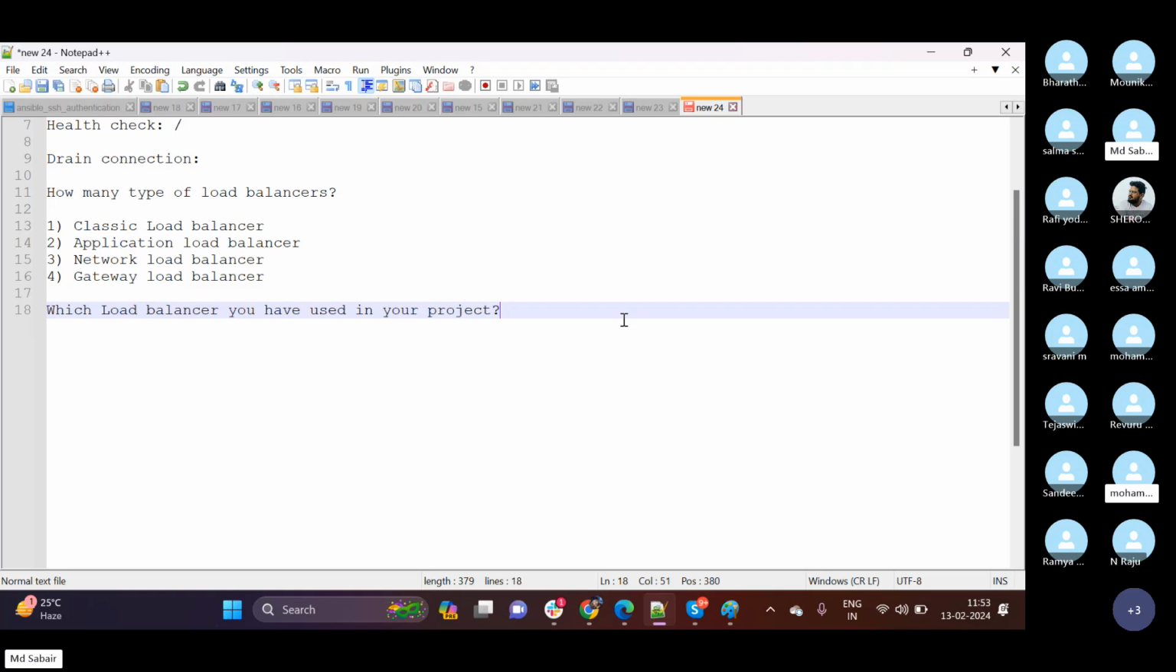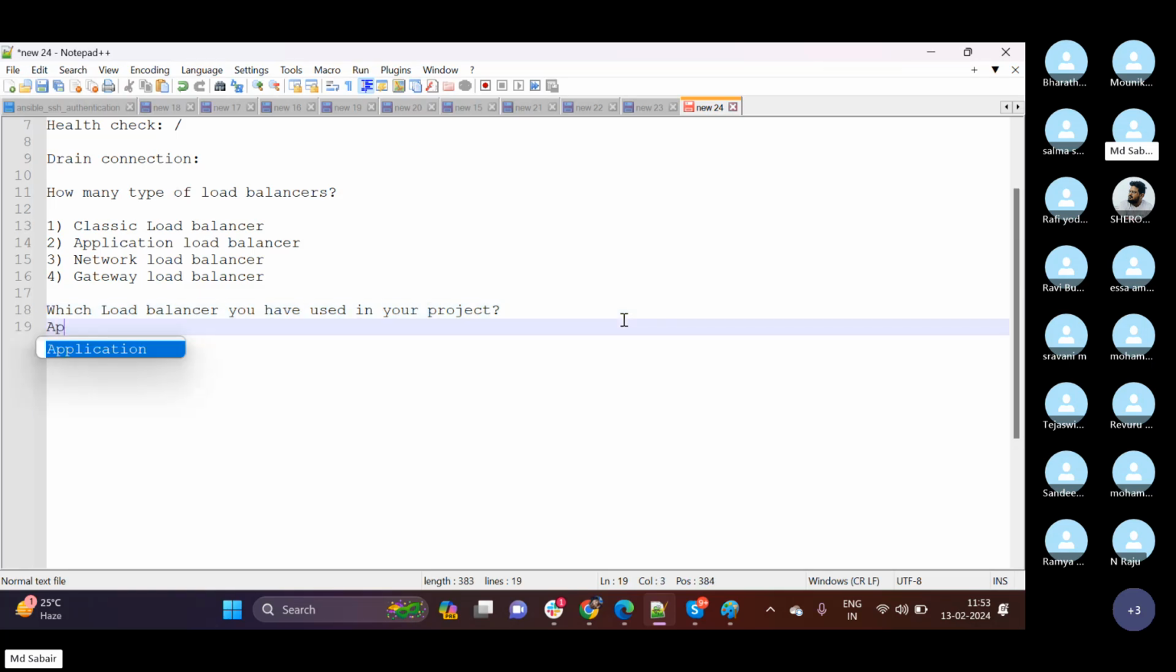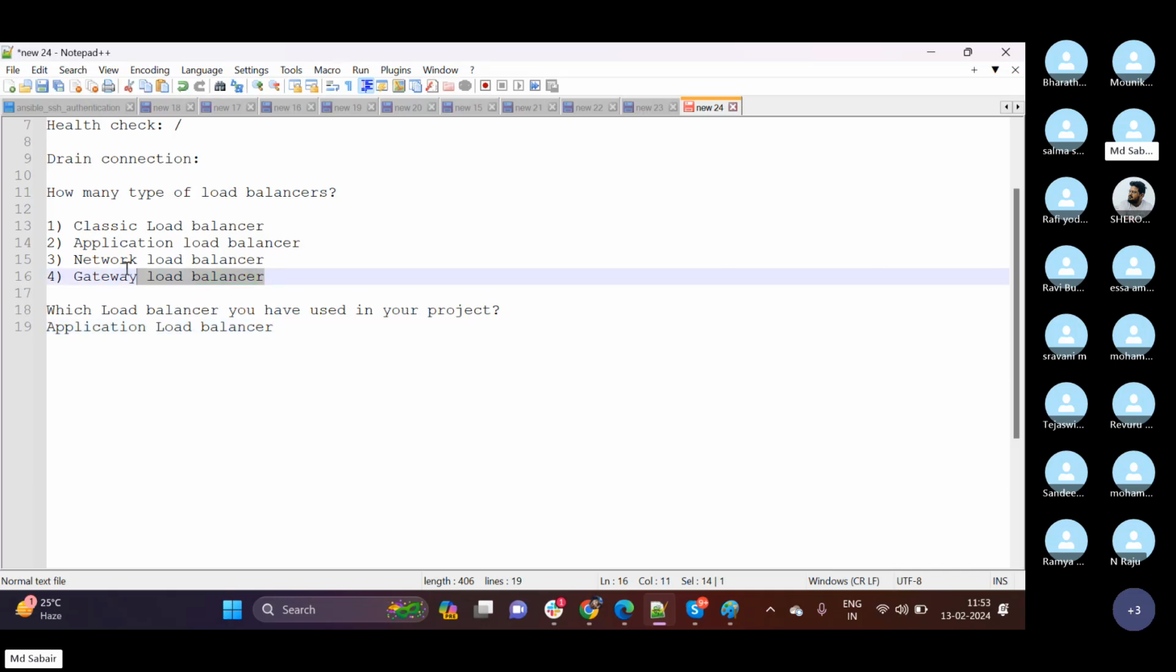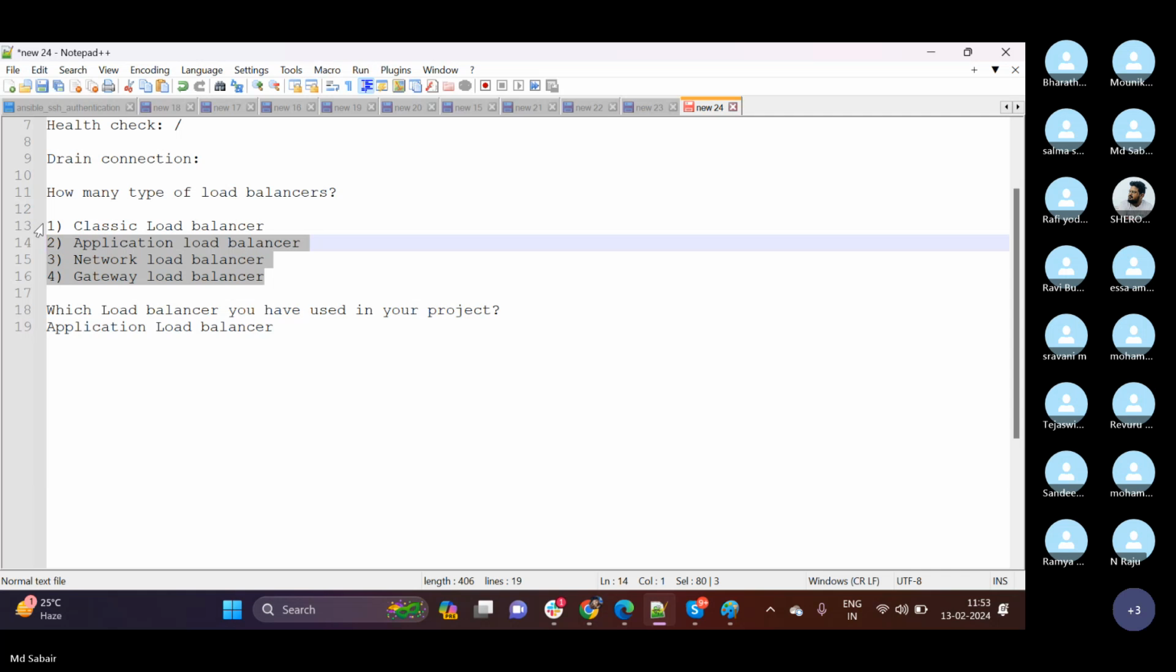Venkat, which load balancer have you used in your project? So we have used application load balancer, but why? I will help you out with the reason behind this as well. For now, just remember one thing, that we are using application load balancer in our project, because you cannot tell them that we are using 4 load balancers, right? So we might be using only one load balancer. In our case, it is application load balancer.